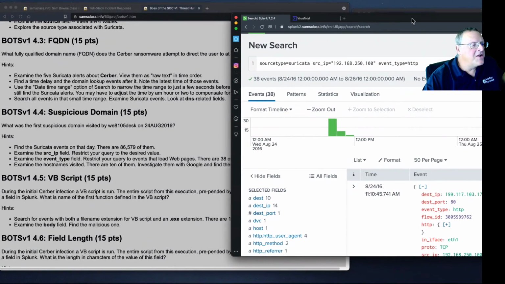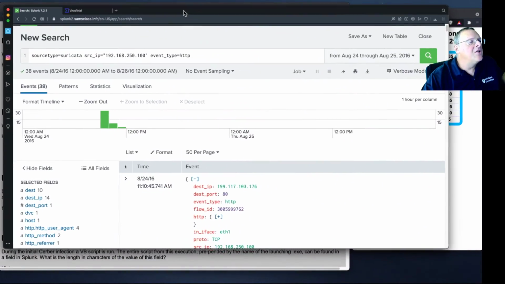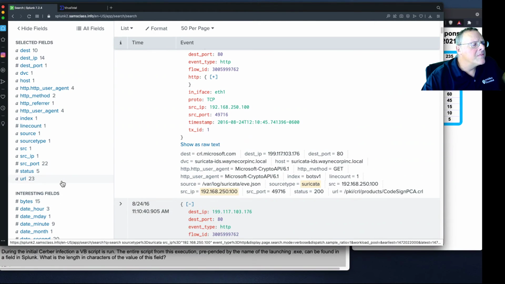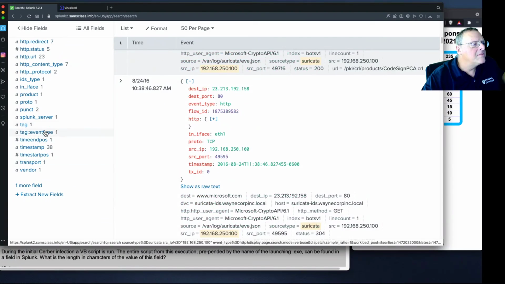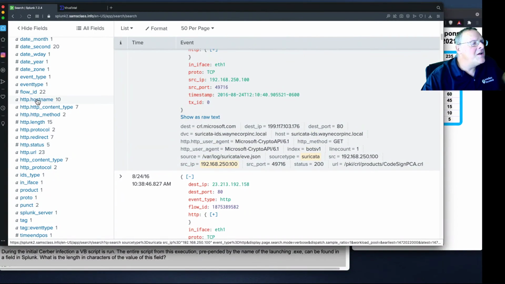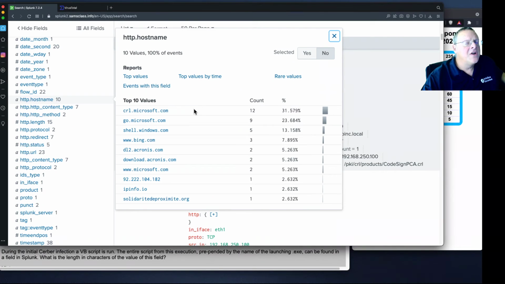That gets us down to 38 events, and we can look at these host names, which are here. HTTP host name. So here's what that person has been doing. They've been going to Microsoft, Bing, Acronis, an IP address, and this funny sounding domain. And that is the malicious domain, Solidarity Proximity.